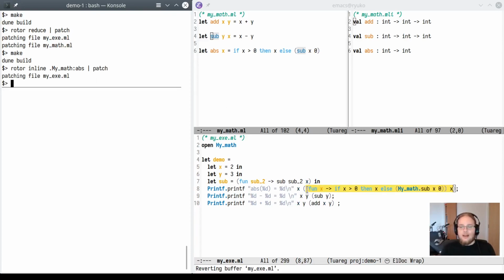You'll see that now we have an anonymous function at the call site to abs, and that the call to sub is now fully qualified, because otherwise sub would refer to the let binding on line 7 and not to the function defined in mymath. These are just some of the value-based refactorings that we've implemented, but they all follow the same general approach of first applying a refactoring which introduces anonymous functions and then beta reducing wherever possible.